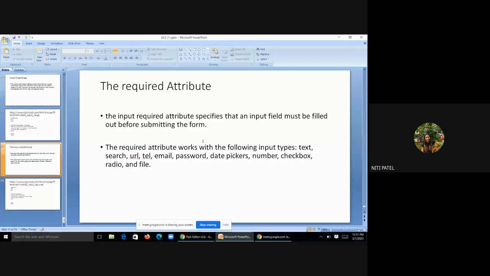The last topic is the required attribute. Now, can you tell me what is this required?